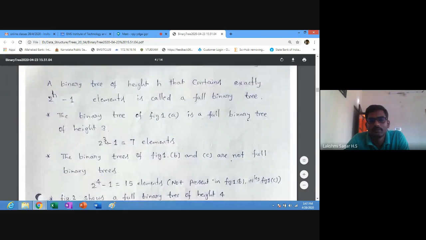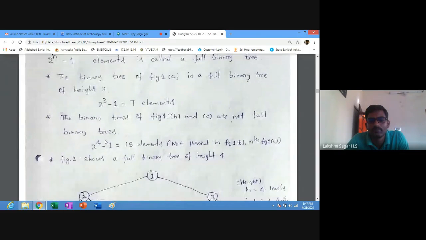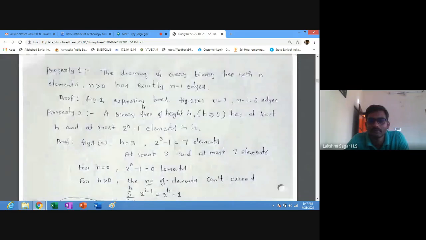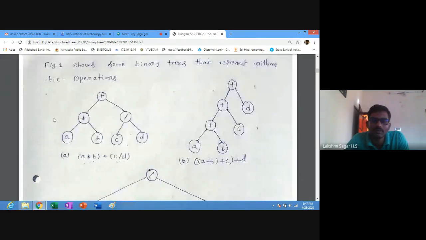Next, a binary tree of height h that contains exactly 2 power h minus 1 elements is called a full binary tree. We call that particular binary tree a full binary tree when it has 2 power h minus 1 elements in it. So first one we'll check whether this is a full binary tree. Check it and tell me.